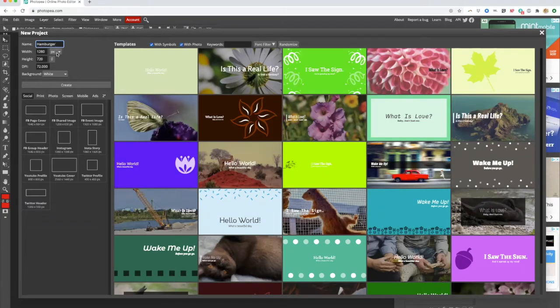And then you're going to change this setting here that says PX, which means pixels. And some of you may have heard this word before. We'll go over that in class. But please change it to IN, which is for inches. And you're going to make it 8 by 10.